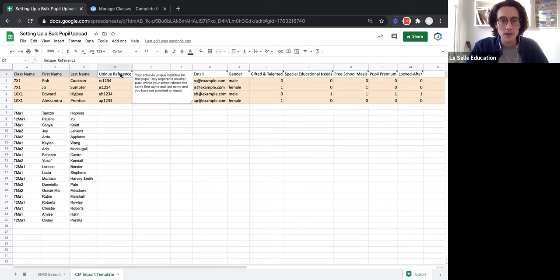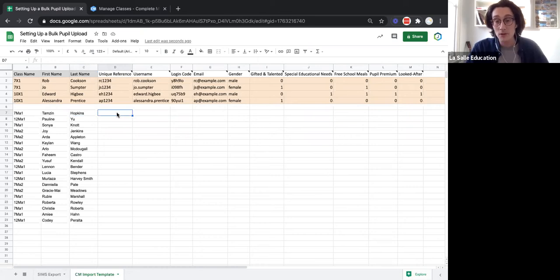So what's the note here from the guidelines? Your school's unique identifier for this pupil only required if another pupil within your school shares the same first name and last name and you have not provided an email address. So if you have a unique identifier, put it in here. It just means that the platform won't come up with an error if you're trying to add a pupil that it thinks you've already added because they have the same name.